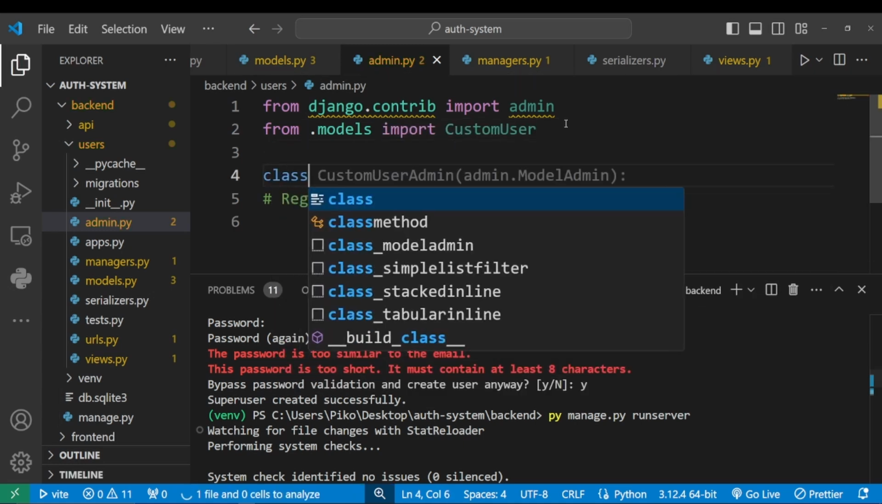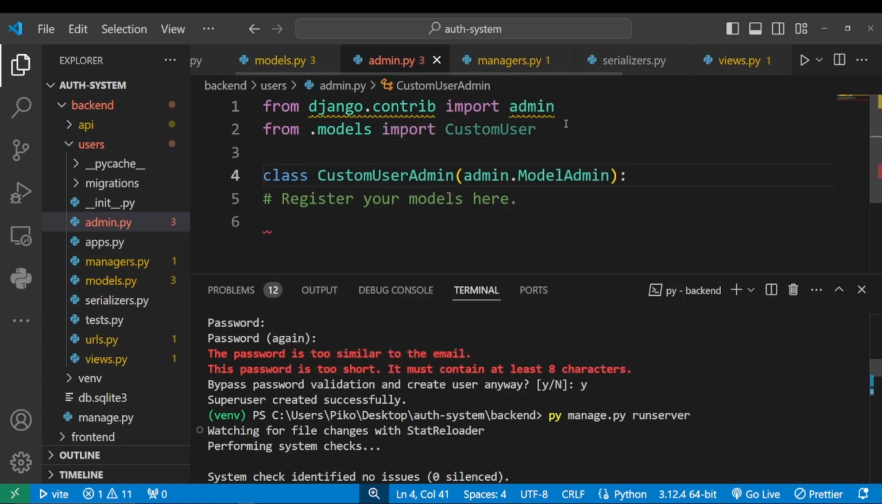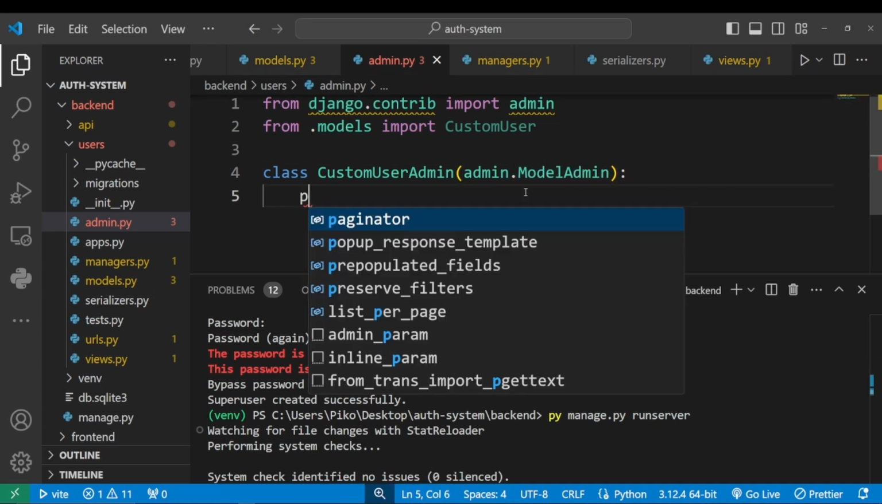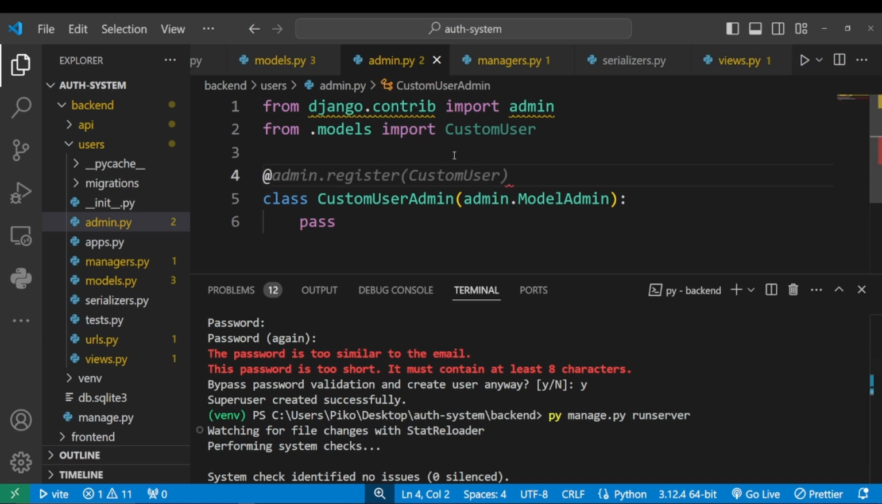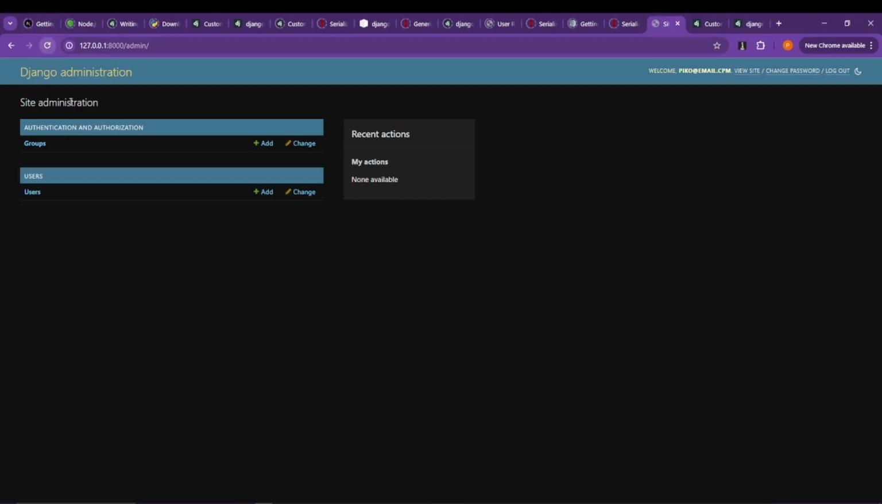Now let's define class CustomUserAdmin, which will inherit from ModelAdmin. And for now, let's just type in pass. We can customize it later. And let's add the decorator to register it, which is just @admin.register(CustomUser). That should do it. So let's go back and refresh. Ta-da! Users, we did it.